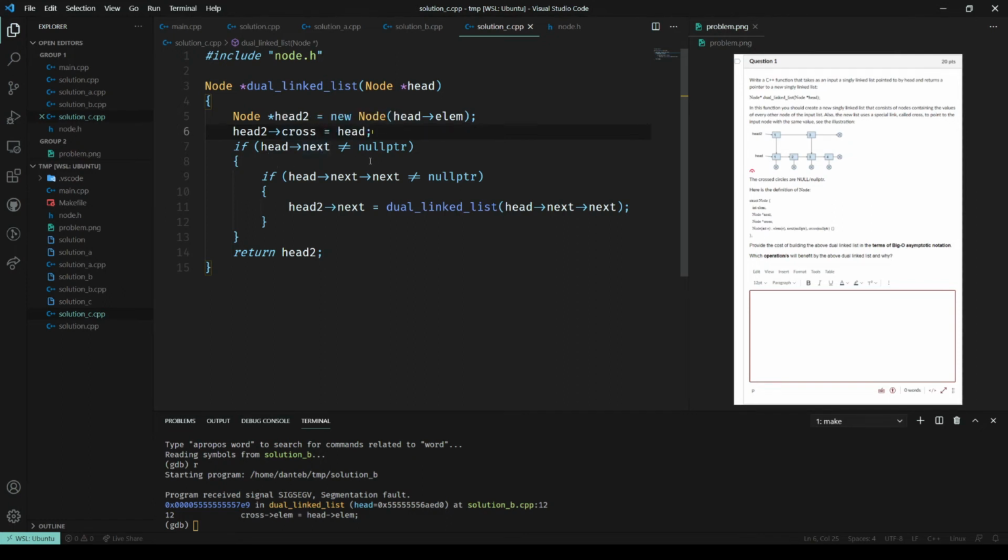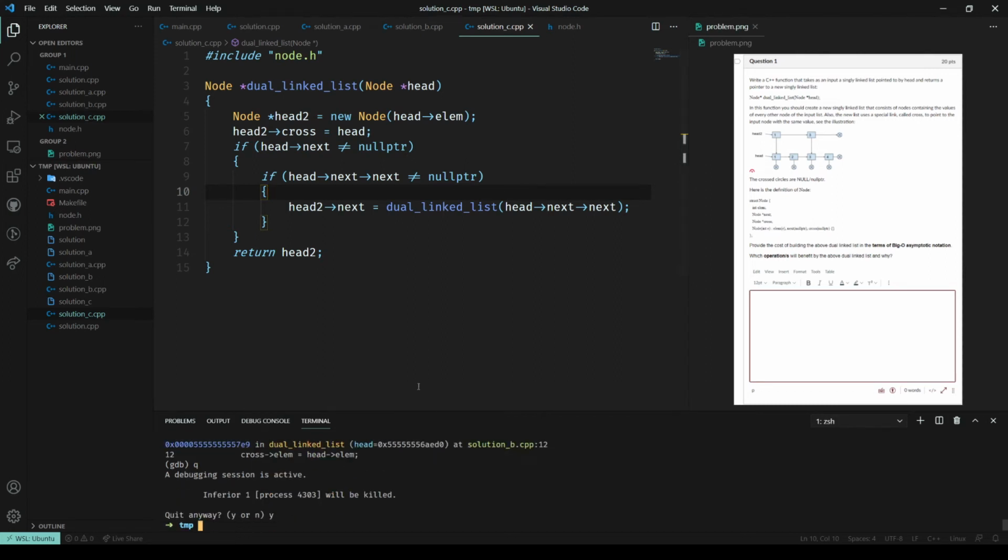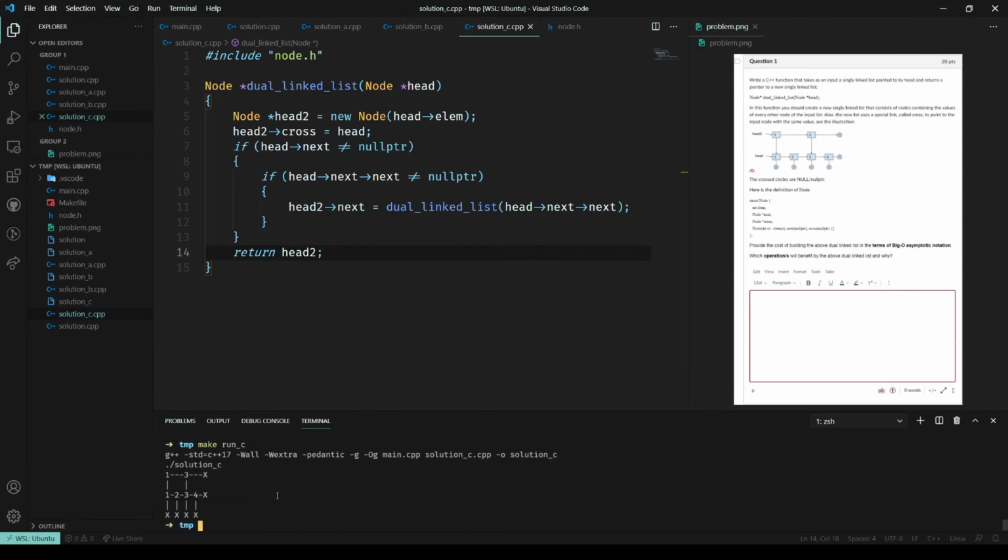And if head next exists, then we can check if head next next exists. And if that's the case, we want to insert it by saying head 2 next is going to be head next next using this same procedure recursively. Now, you may not be able to visualize recursive code very well in your mind. This student clearly can, because this is an expertly written recursive function. So let's run it. Make run C. It actually works, which is phenomenal.